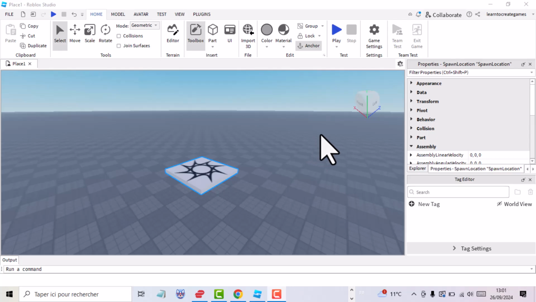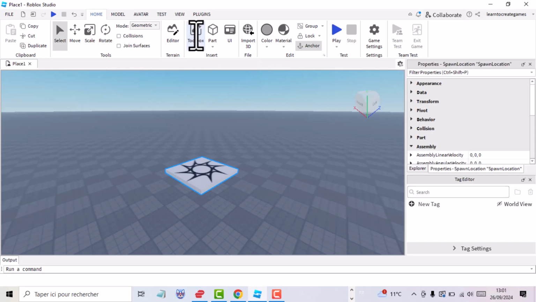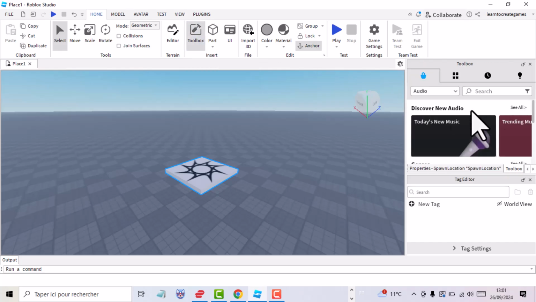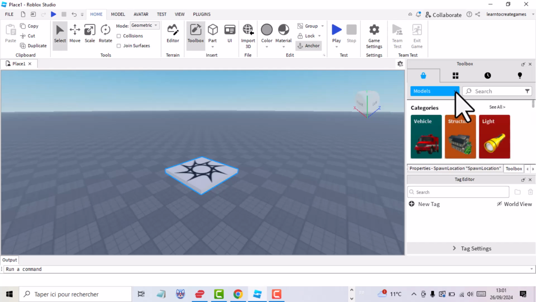Now there is another element that is quite interesting to use also. It's called the toolbox. If you look at the very top menu here, the toolbar, you have a lot of different tools that are available. And we'll have a look at the select, move, scale, and rotate tools later on. But the toolbox here, it's a kind of toggle button, which means that if you click once, it will disappear. If you click a second time, it will appear. And if you look at the toolbox here, you have a lot of different assets that you can use for your game. It can be audio, models, and plugins that you can actually include in your own game.